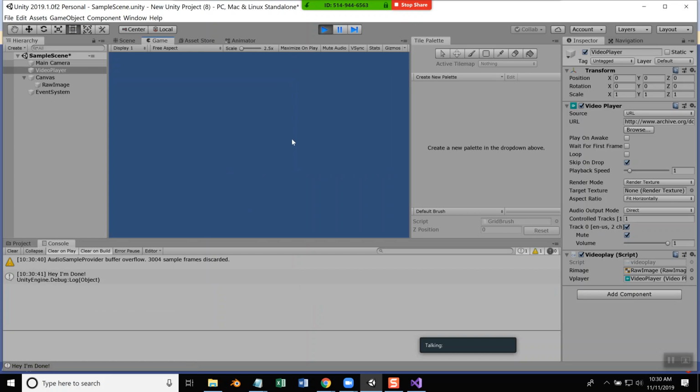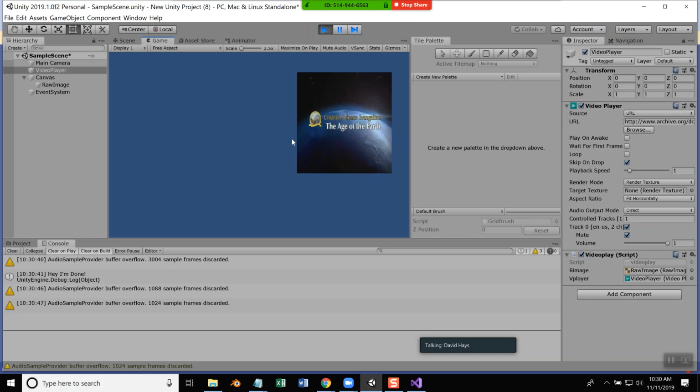okay, so I'm all loaded there. If I do a P to play it, it's coming here. If I press my space bar, you see it's now paused. If I press my space bar again, it doesn't start playing.